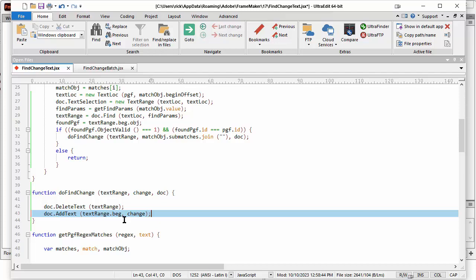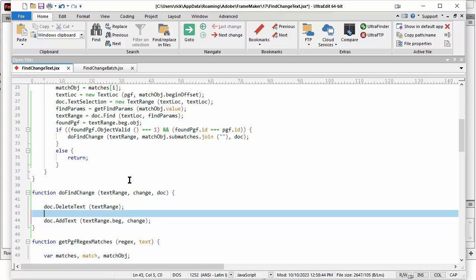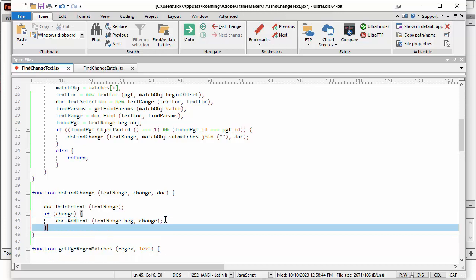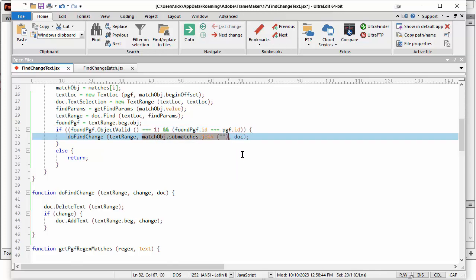We could even test this. If we just wanted to delete the text, we could pass in undefined as a second parameter. So we could say if change. So in other words, if this didn't come in undefined, then we want to add the text. So we can make this a little more robust. If we just wanted to delete the text, we would just, instead of passing in something here, we would pass in undefined. We would just type in undefined, and it would just do the delete, and it wouldn't change it to anything else. So we can use different methods like this to make things a little bit more flexible.